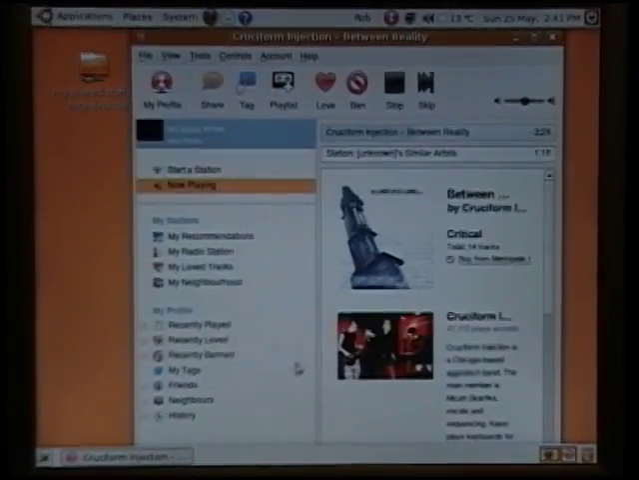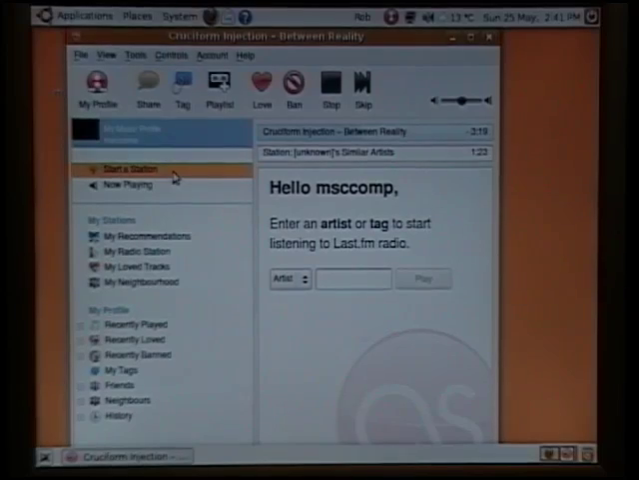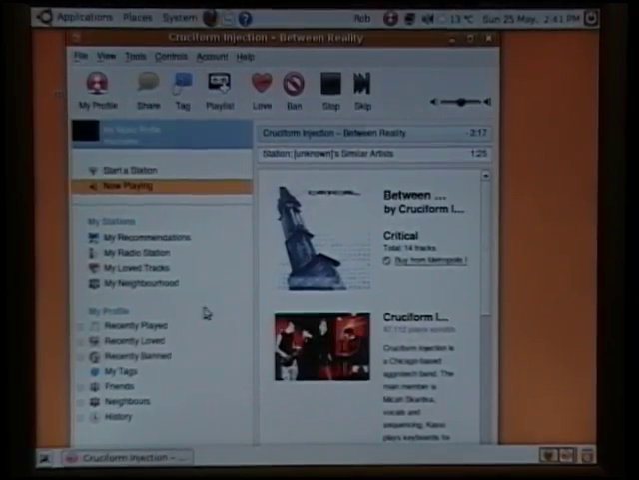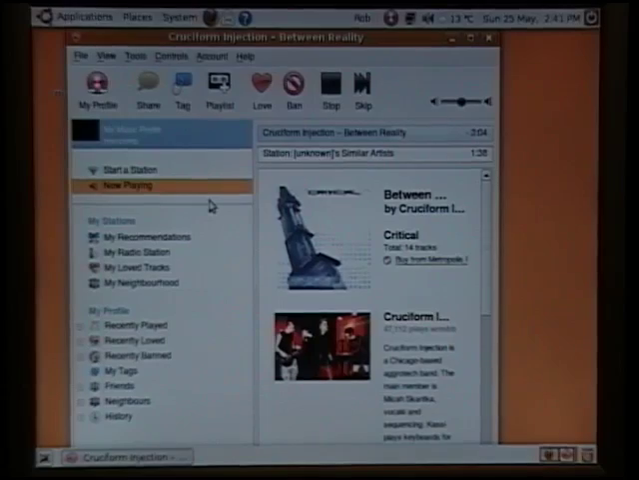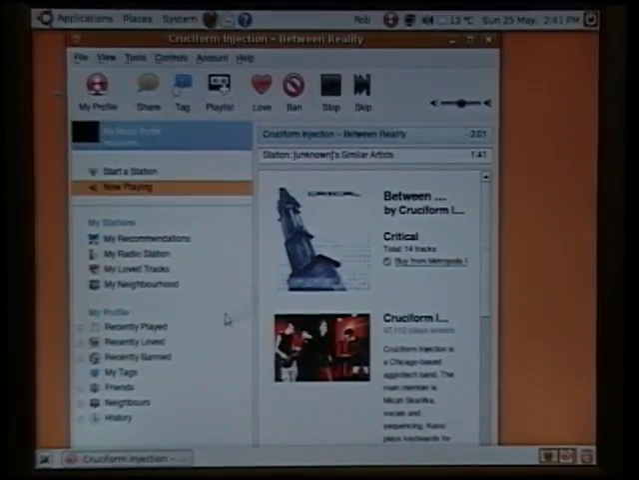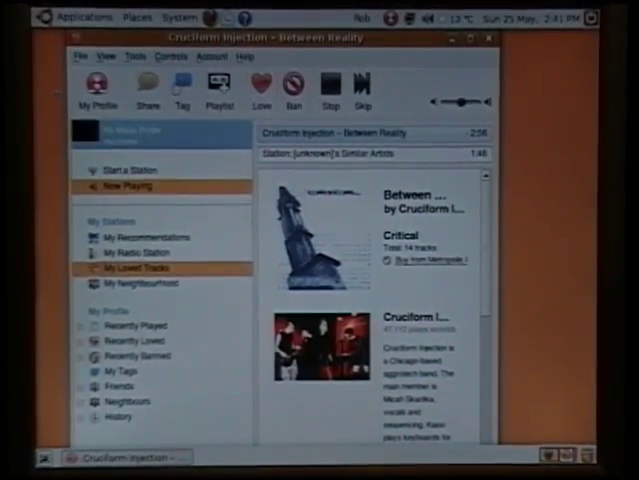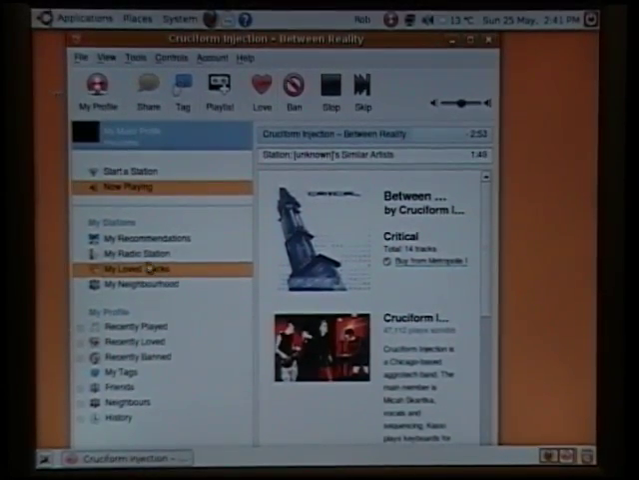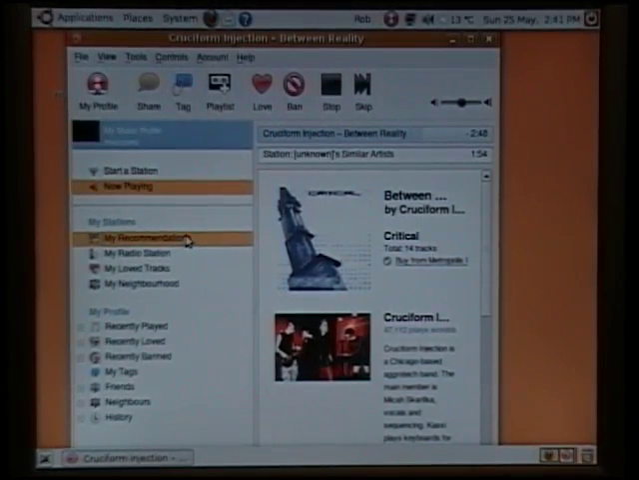And then profile. I keep my profile on. It gives a different window here. What it does is if you want to start another station, put it in there. It shows what's playing. Now, my neighborhood, once you get your Last.fm account going, you can invite friends and find out what they were listening to. Your love tracks, let's say you heard a track that you really like, you press love, it's going to be in there. Recommendations, you can recommend that to one of your friends.